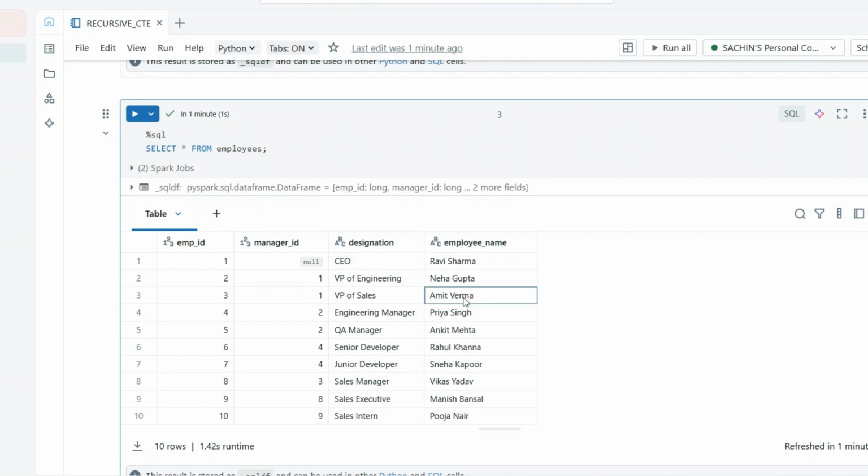And then Amit Verma, employee ID being 3, but manager ID being 1, reports to Ravi Sharma as well. So these two report to Ravi Sharma. Then we come to Priya Singh. Priya Singh, employee ID being 4 and manager ID of 2, reports to Neha Gupta. So this is a classic example of when to use a recursive CTE.